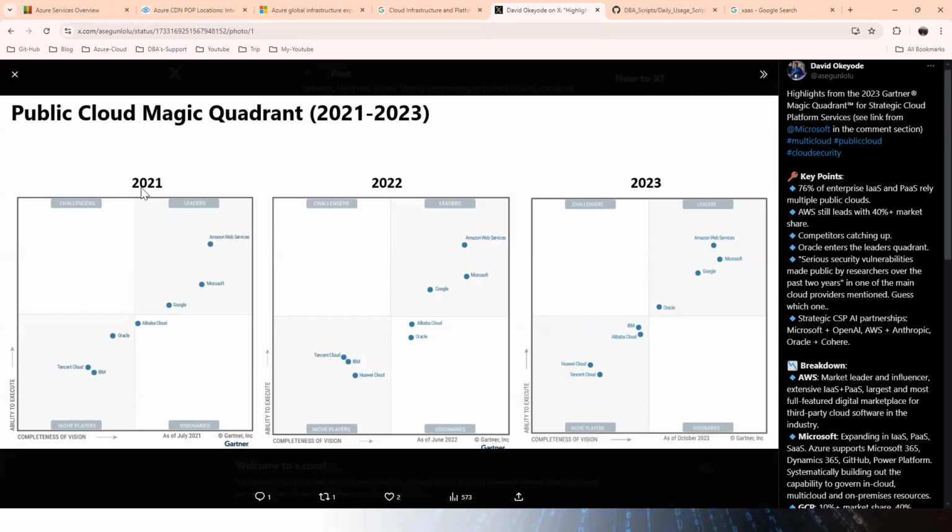When you especially go for 2021, what is the gap between AWS and Microsoft? There is a lot of gap. When you go for 2022, the gap is filling. It means most of the people are showing interest to purchase the Microsoft Azure cloud services.